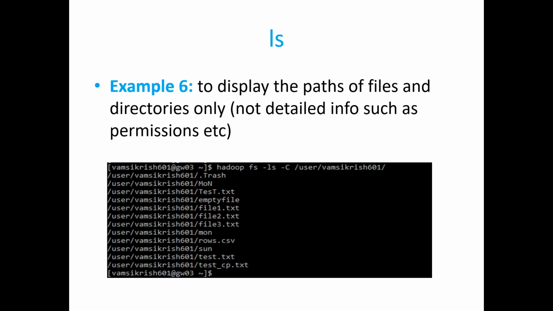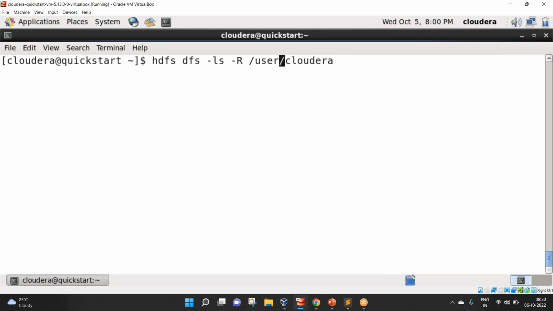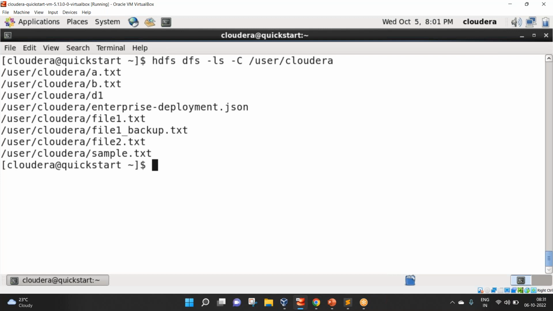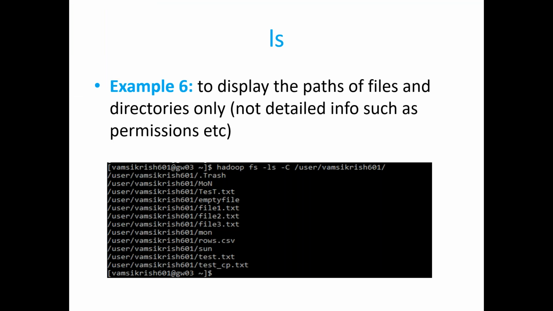Suppose you just wanted to see only the file names and directory names, nothing else, then you can use the -C option. Let's try using -C. You should be able to see just the file names and directory names, nothing else. Okay, that's with respect to the ls command.